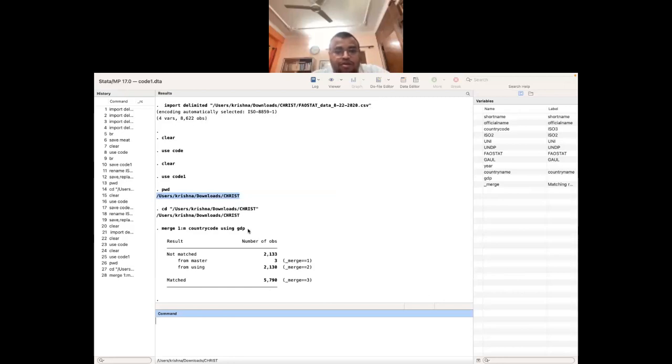And now we can type this command. Merge command is for merging the data set. And there are different types of merging. One type is 1:1, the other is 1:multiple, and the third one is multiple to multiple. Okay.